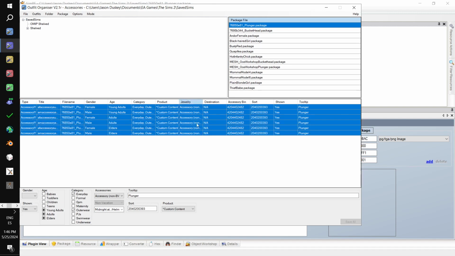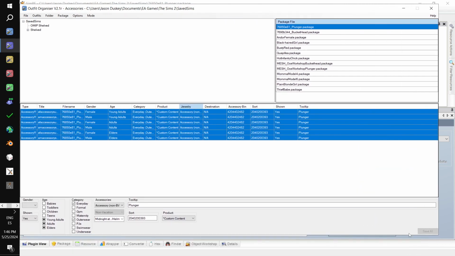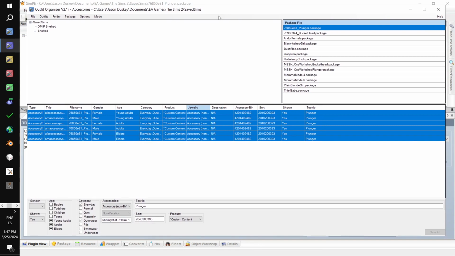We select that Plunger package, and we can see that there are 6 different XMall here. This is an accessory for the right hand, yeah? So we can see that we have young adult, adult, and elder for both genders, and it's currently available in everyday and outerwear. So I want to add that to gym clothes. I just click that checkbox, and it automatically updates everything that I have selected in the lower pane here. Really handy feature.